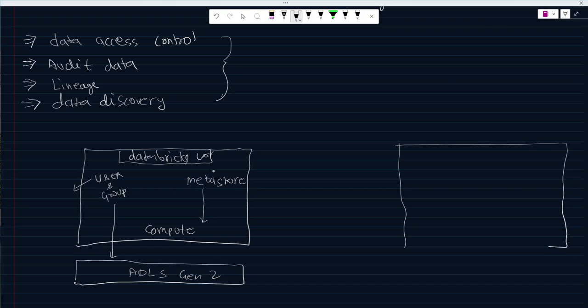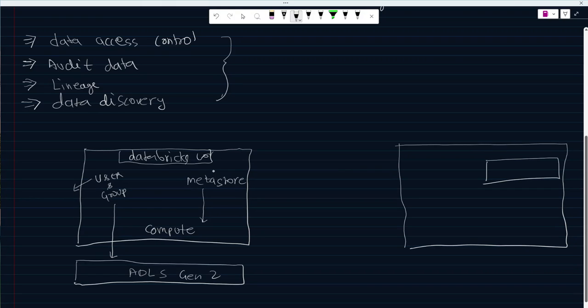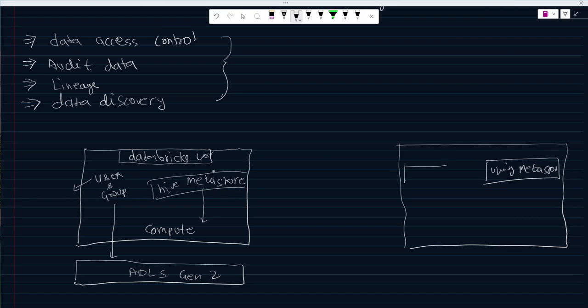One minute, yeah, let me draw it. Okay. So with the help of Unity Catalog, now what you can do, your Hive Metastore, which you use here, this is called Hive Metastore in general. And here we call it a Unity Metastore. So there is a difference. Don't get confused with Hive Metastore and Unity Metastore. It's quite different. And you will see user management, right, which we talked about just now.